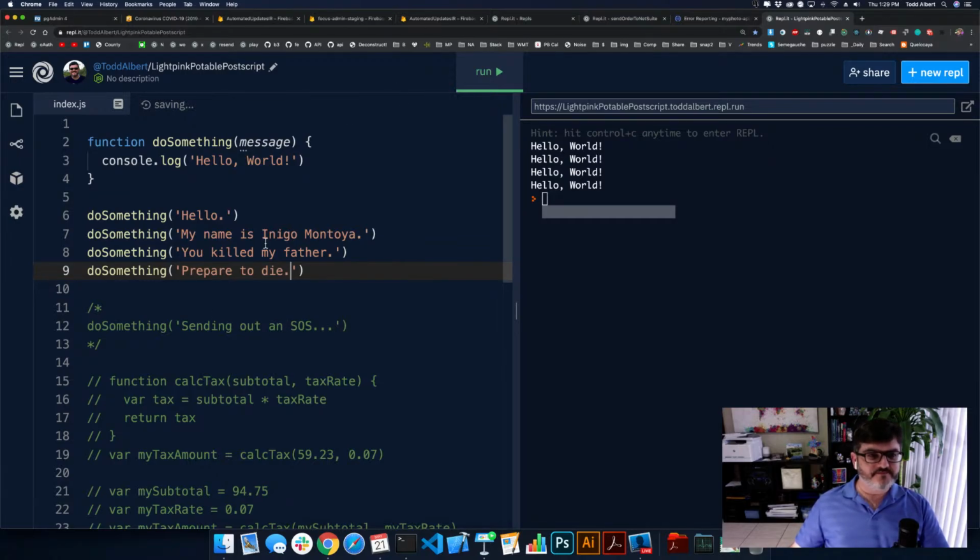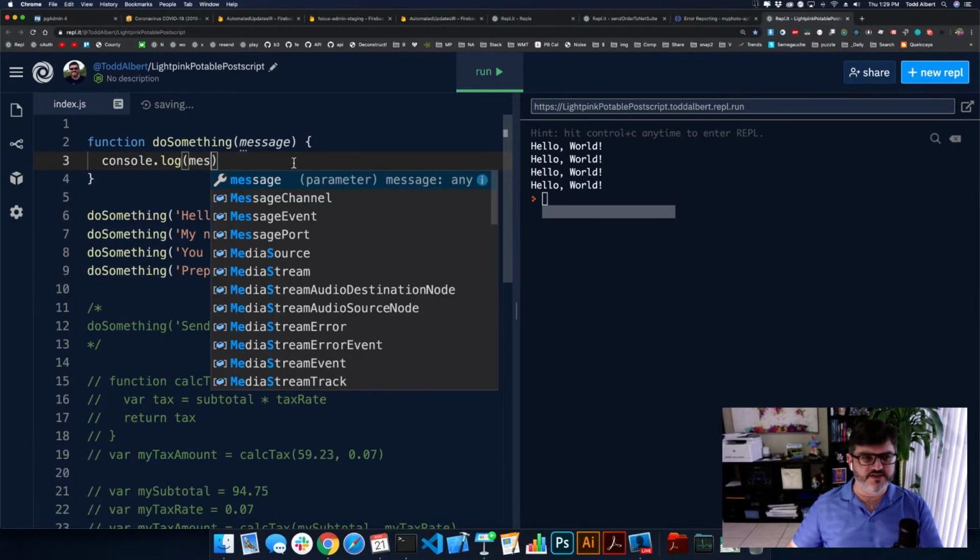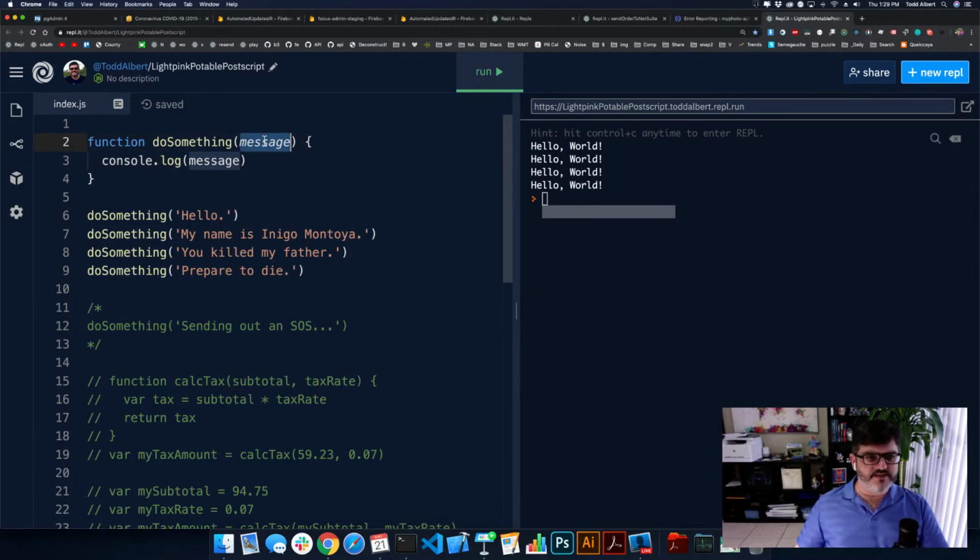So now, what is this going to do? It's going to do exactly what we did before. Let me show you why. Boom. It says hello world 4 times because we're calling do something with a unique message each time, but we're not using that message here in the function. So we're just saying hello world. So how do we console log the message that's coming in? Well, we just tell it whatever message gets passed in, console log that message out. And we run that, and now we get 4 different messages.